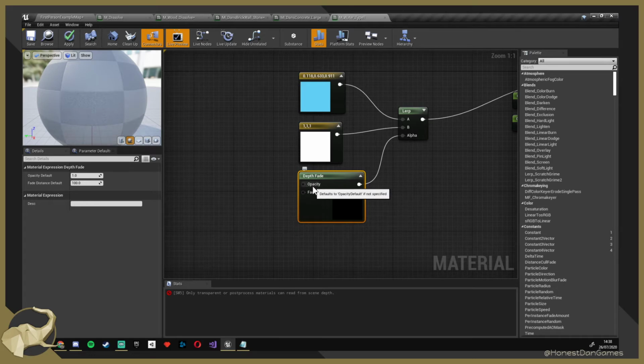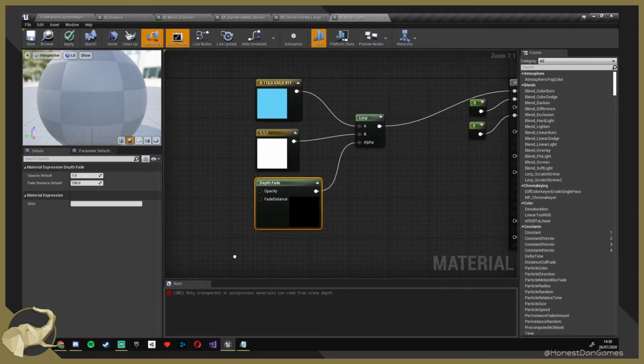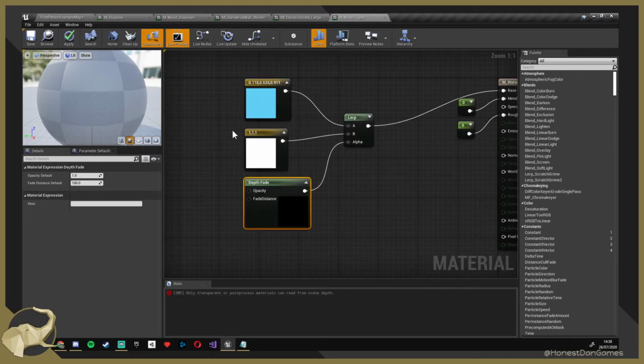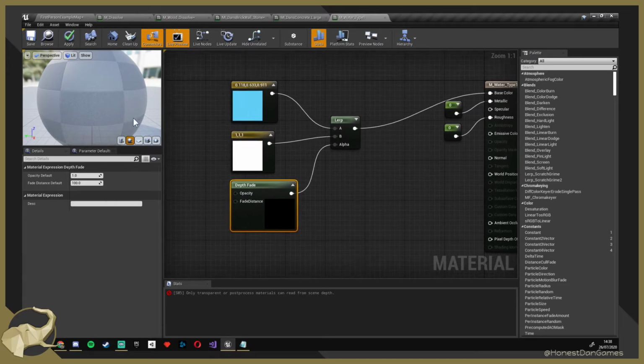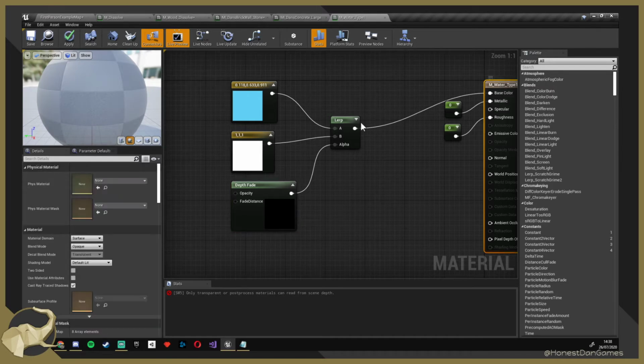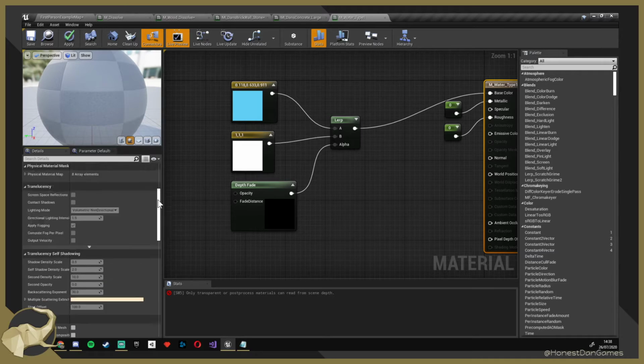What's that error? The error: only transparent or post-processed material can have... Oh, right. Okay. It'd have to be transparent. But I guess you don't always want your water to be transparent. But it's one way to do it, at least, I guess, right? You need it because we're blending between things, right? Opaque.